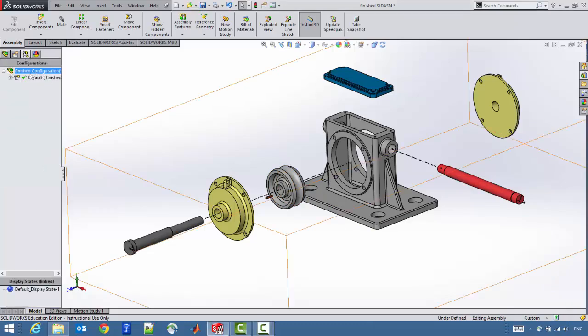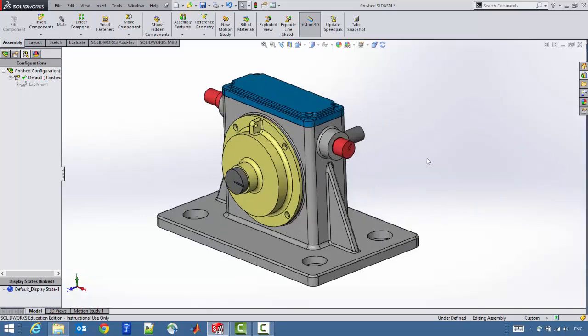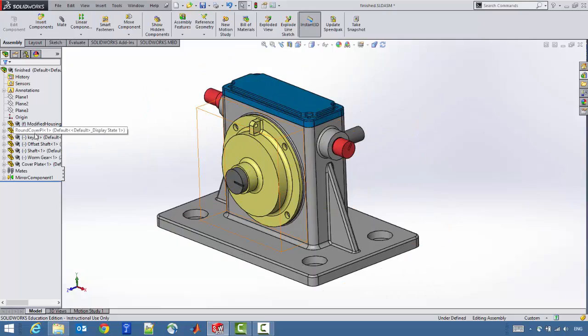We'll look at what those are later in the course. Yet for right now, let's just collapse the assembly and take a look at what it has in it. Okay, so we'll see that we have a number of components. We have a housing, a round cover. There is an offset shaft in there. We'll call that the input shaft, and then we have out here an output shaft.